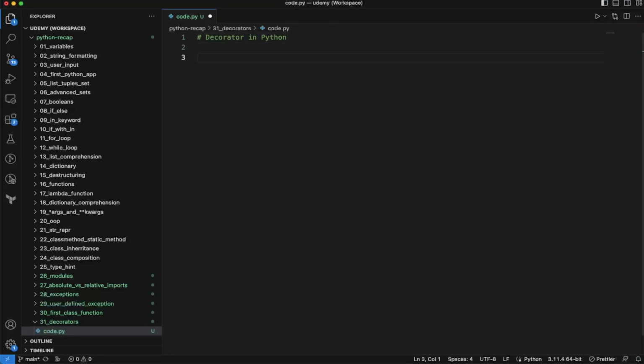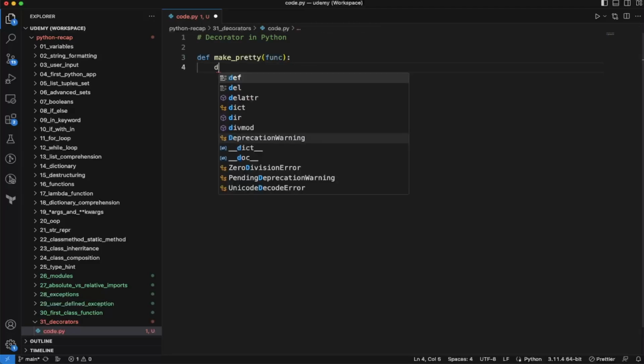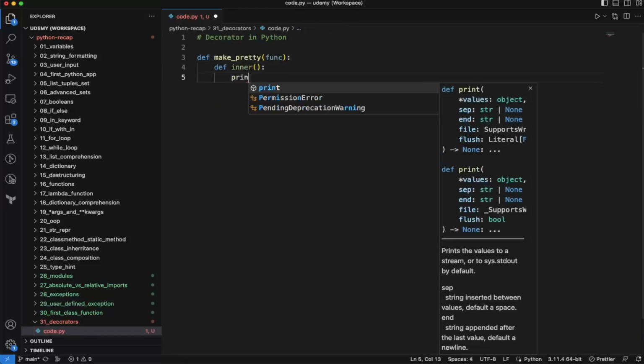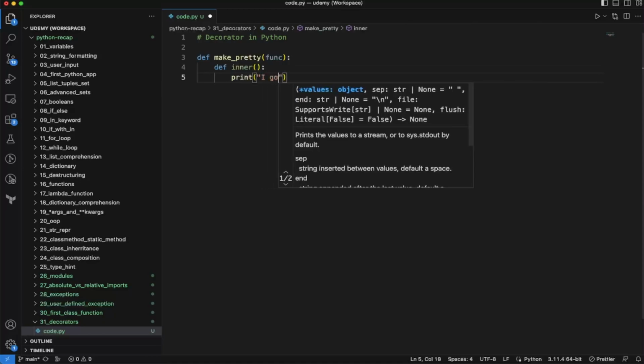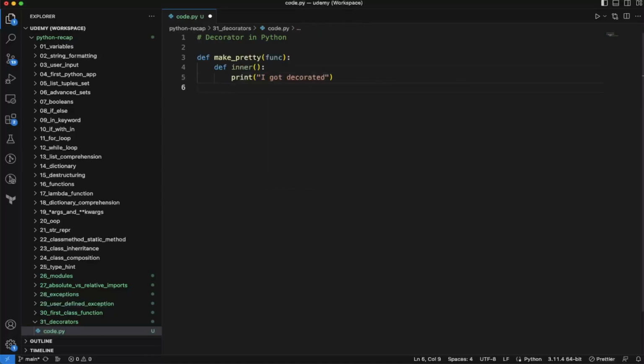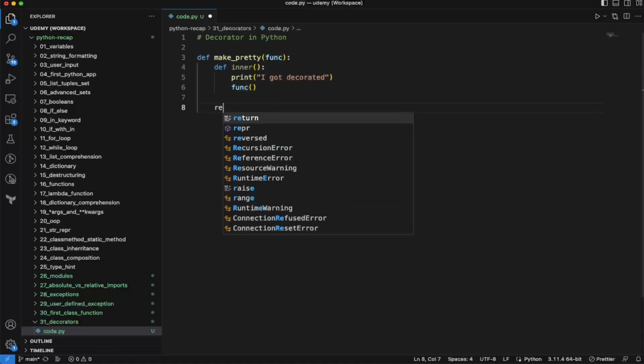Okay. So let's define a function. And as we learned about the first class functions in Python, this function will take a function as an argument, and then inside this we'll have another function. Okay. And here let me print "I got decorated". And after this, I will call the function which we get here. I'll execute this function and then I'll return the inner.